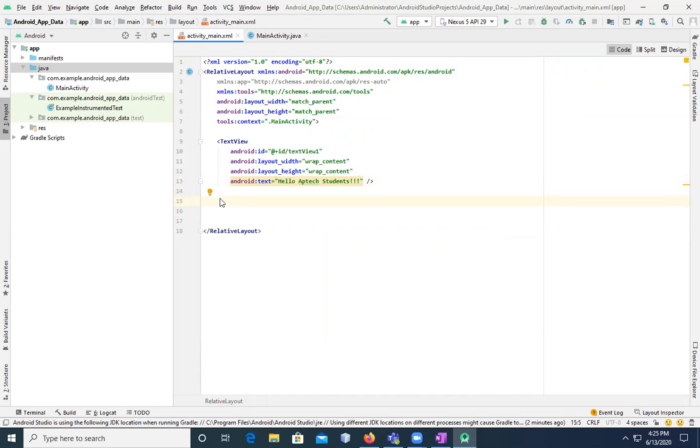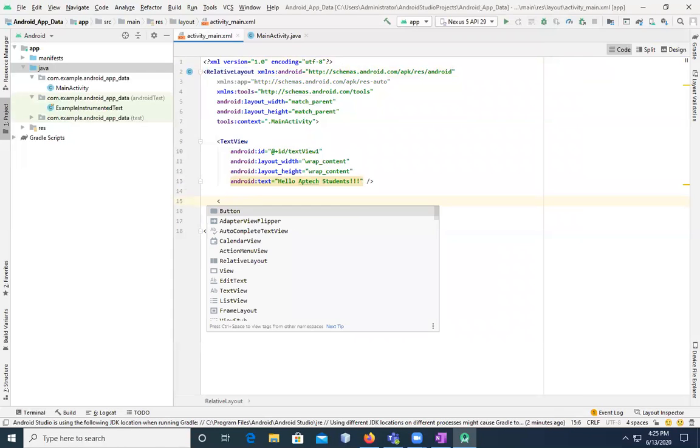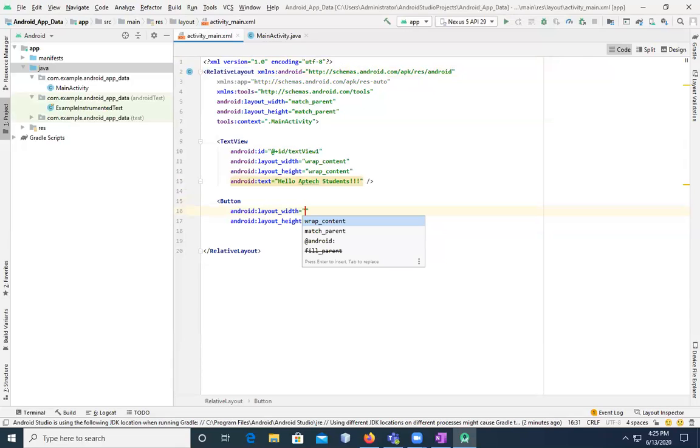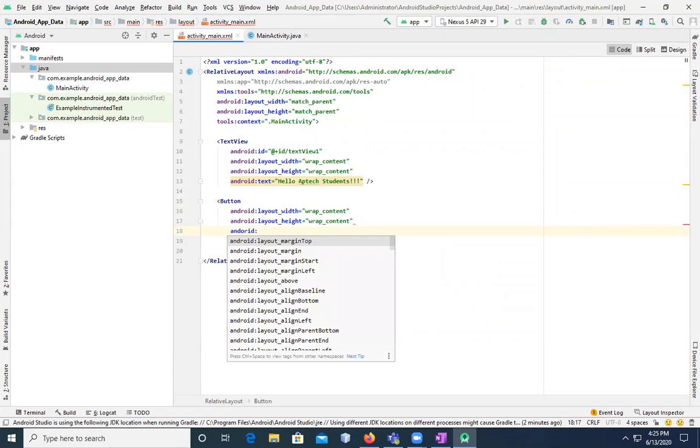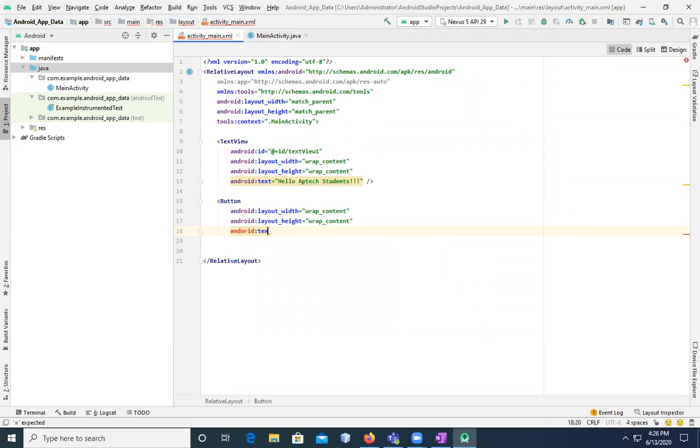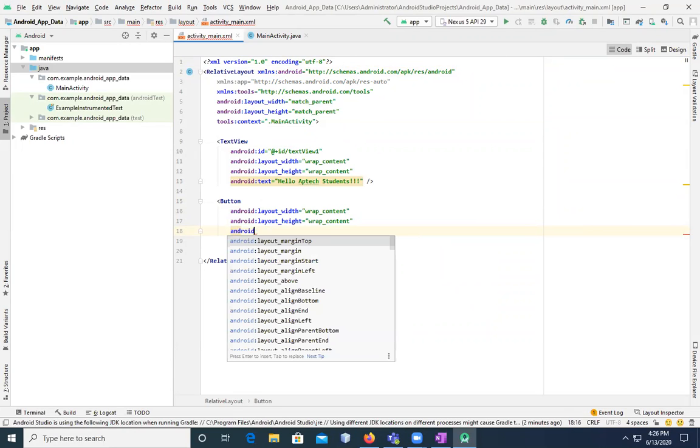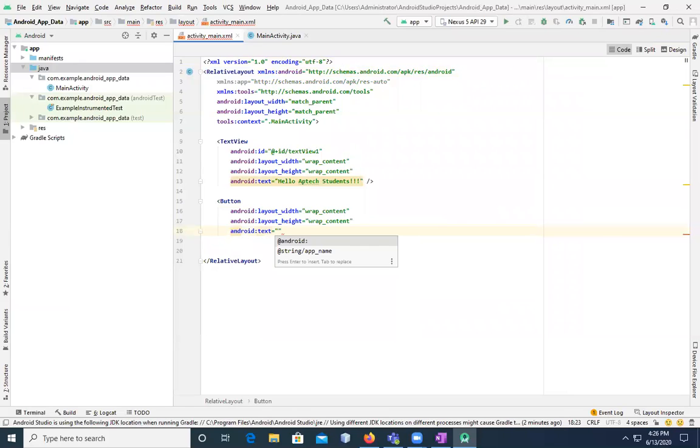Next thing, I'm going to add the button, which will help me click on it and show me the chooser, the options for which platform, which website, or which particular service you want to share this data with, like I showed you a short time ago on YouTube. So I'm going to add a button. Layout width should be wrap content, height also wrap content. Another property is android text, and I can say the text is share data.